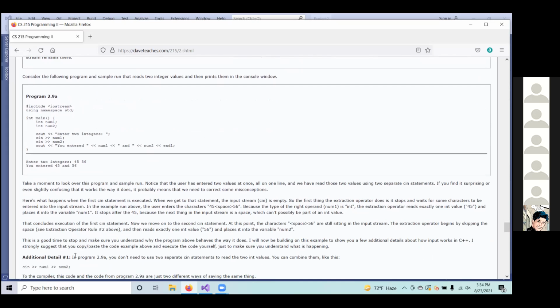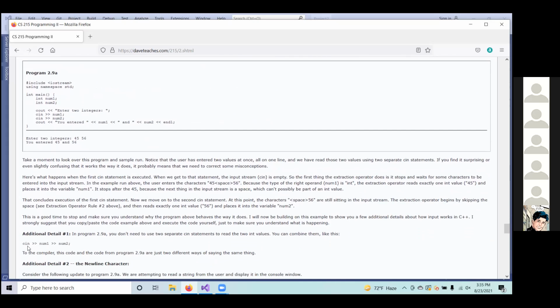Additional detail number 1. Instead of saying cin num1 and then cin num2, I could have just done it all in one line. And that's exactly the same thing. As far as the compiler is concerned, those are just 2 different ways of saying the same thing. And we already know this about cout, right? We've done this with cout, so it shouldn't be too surprising, I don't think.